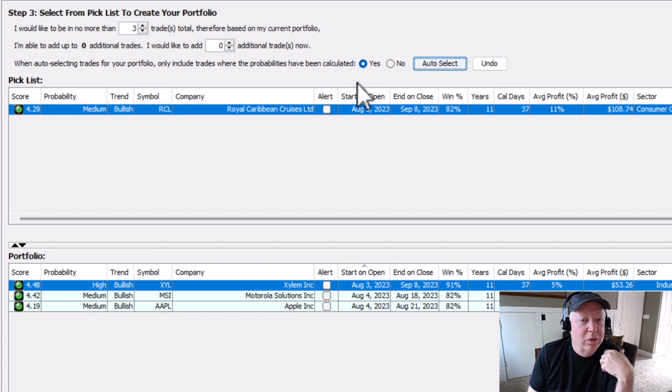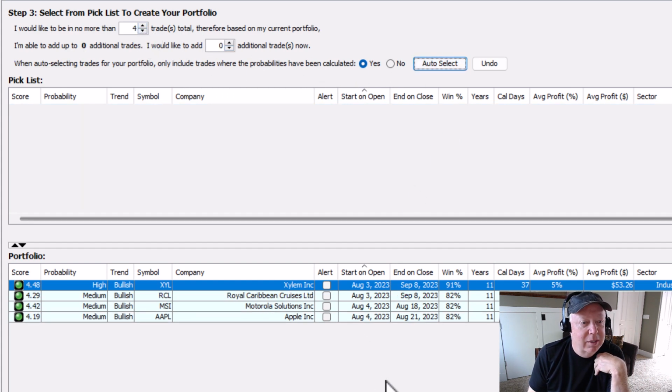We got one more. Of course, we're just going to say one more, and it's going to add this one in there, and it's Royal Caribbean. So these are our 4 stocks that the AI system has picked from the top of the list for the month of August out of the entire S&P 500.